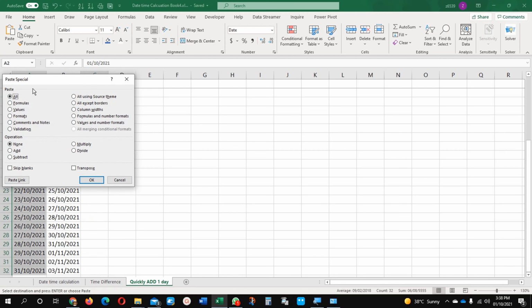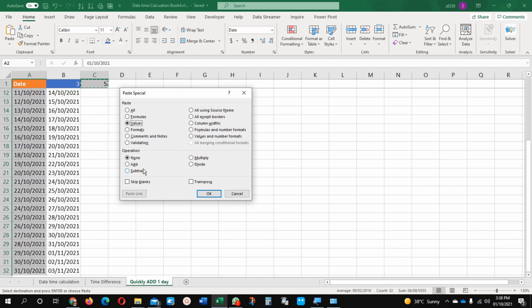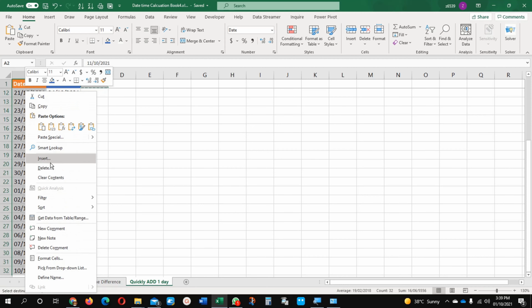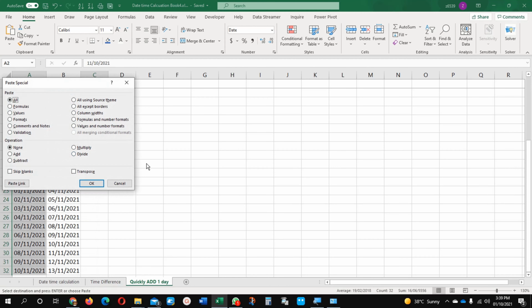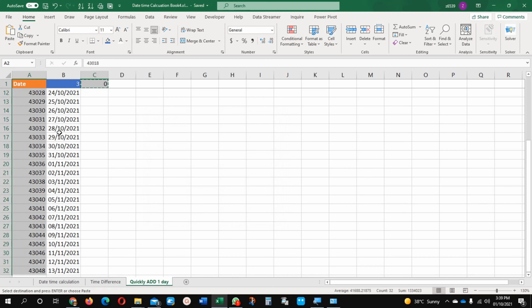Here, the first option, you will do it to values, and you can add, subtract, multiply, and divide these values. So I'm going to add now. You can see at the same time it changed. Now we will try something different. Okay. And now I'm going to subtract 10 days. See, it is subtracting 10 days.